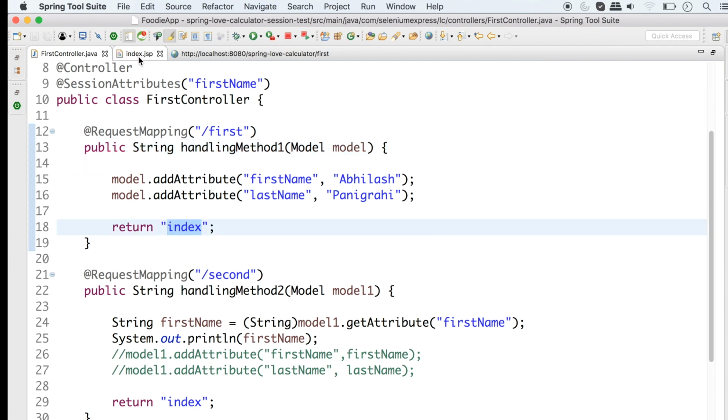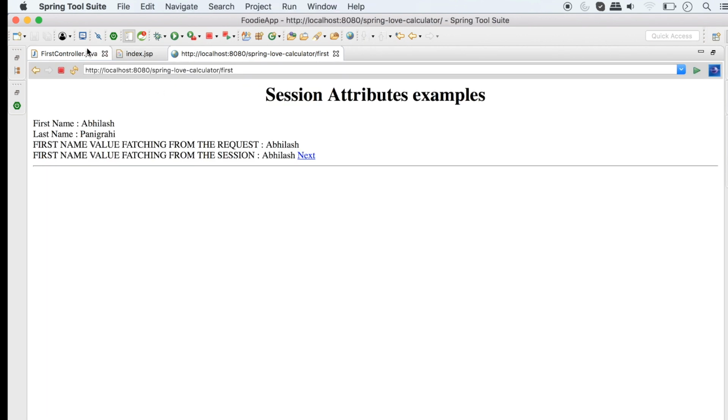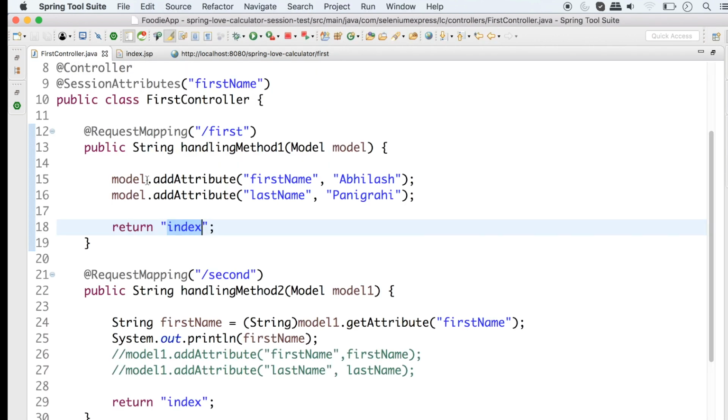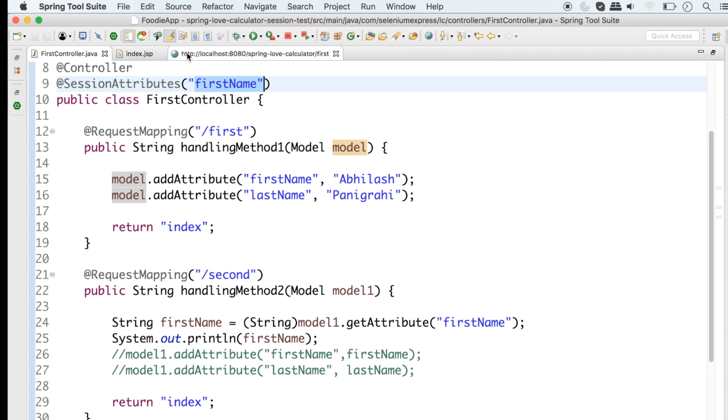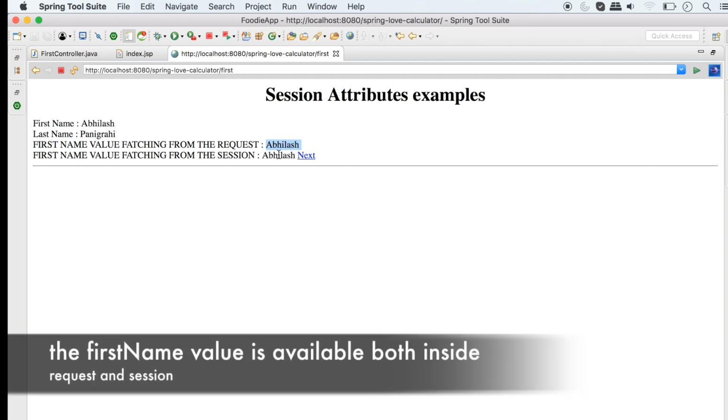So inside the index page, this first name will be retrieved from the model, and the last name also will be retrieved from the model. If you see here inside the first controller, we are adding to the model, and we are also putting this first name inside the session. So the first name will also be inside the session. Here I can see the first name value available inside the request, which is Abhilash, and the first name value fetched from the session is also Abhilash.